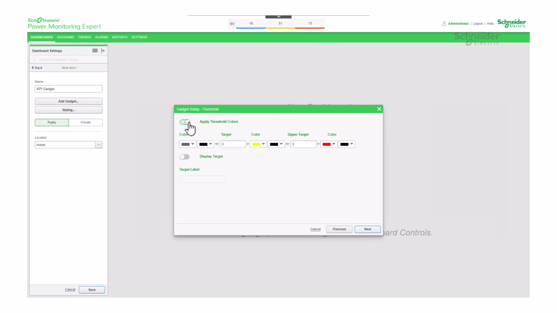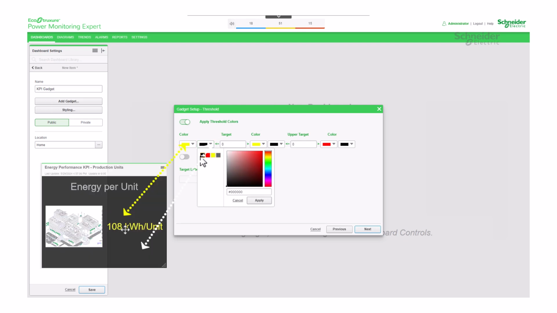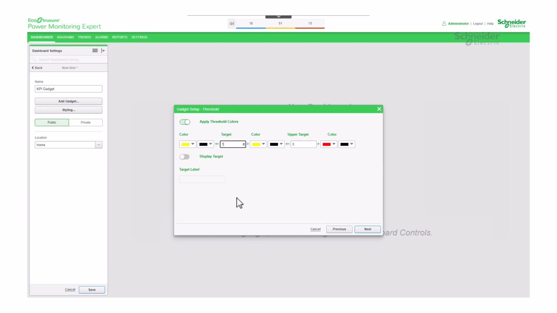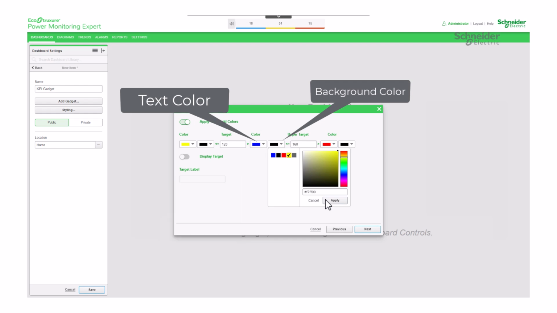Enable Apply Threshold Colors to highlight the displayed value as per the following configuration. For color, select the default data value text color and background color of the gadget from the available choices in the drop-down menu. For target, set the first target. If this target is exceeded, then set the required color and background color of the gadget in color. Select from the available choices in the drop-down menu.